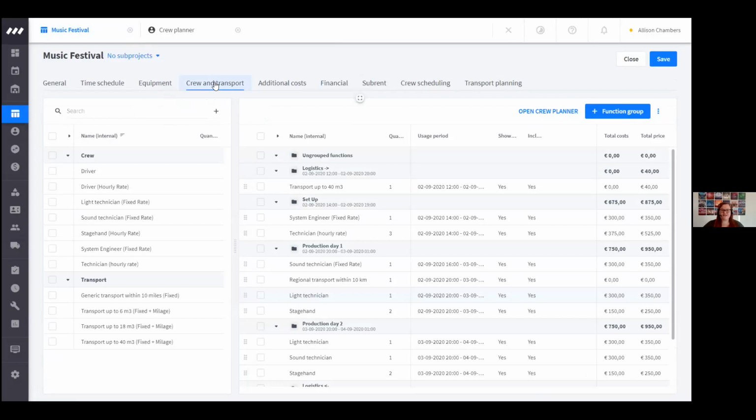So the first thing that we did when we set up the quote is we actually added functions. So the first thing you do when you get a project is you just want to get that quote out as quickly as possible. It doesn't really matter the crew that'll work later on. You just need to quote for the jobs that you need. And that's what you will do here in the crew and transport tab.